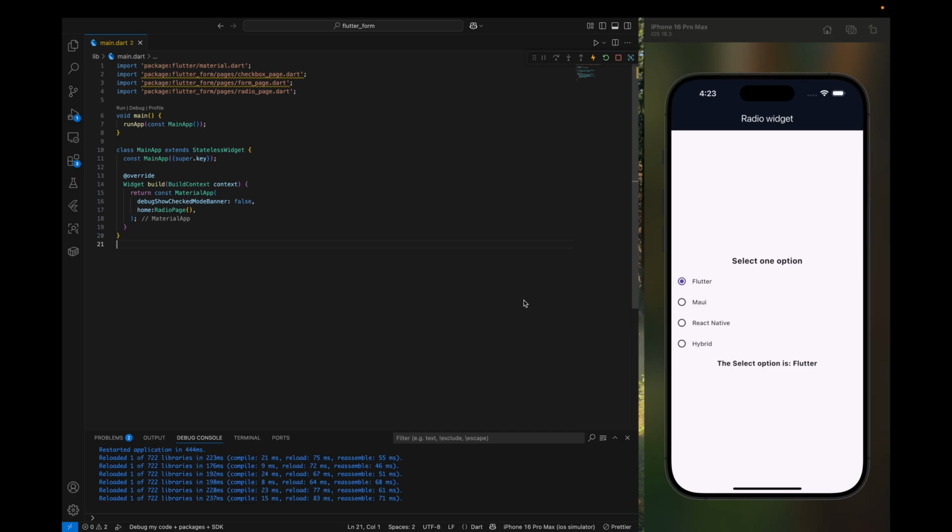So when do you use switch widgets in Flutter? We use switch widgets when we need the on and off option or true or false values. One example is creating settings for your apps.